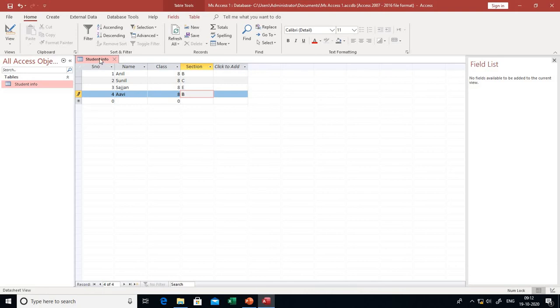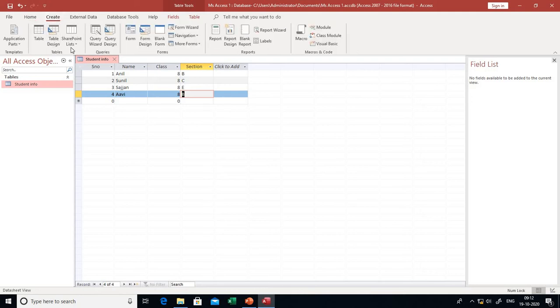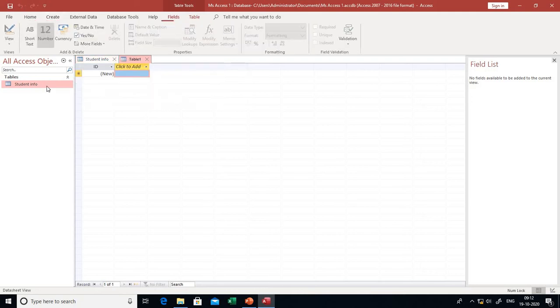After that, you go to the tab, right click on it and save it. So your one table is ready. For the query, you need at least two tables. So we have to create one more table. For the other table, you go to the create menu and then click on table. The second table will be visible.